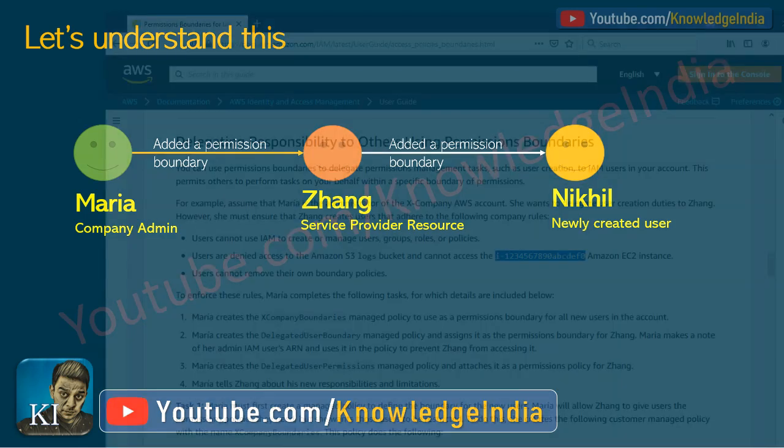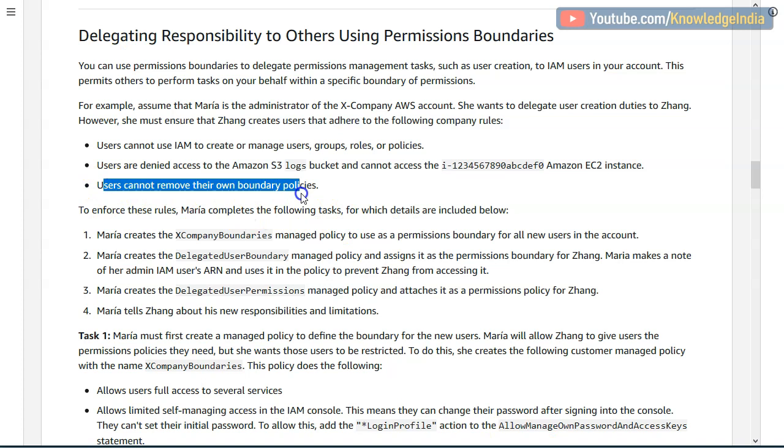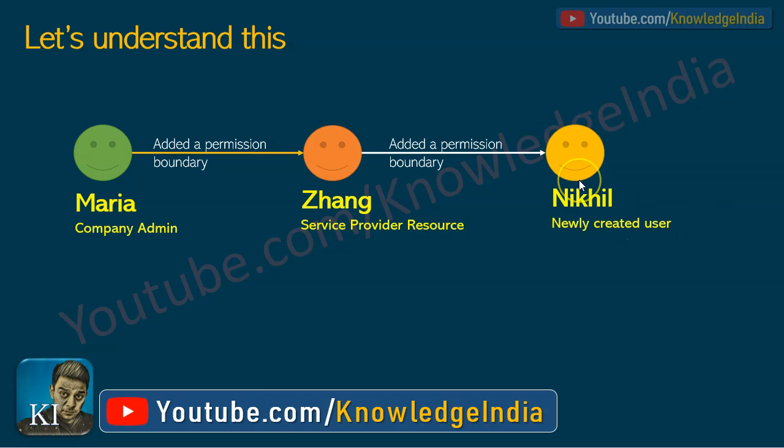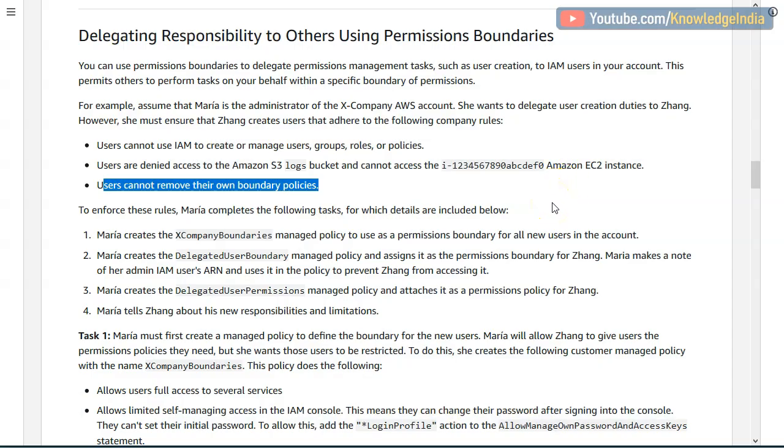Okay, moving ahead, what is the other restriction? Users cannot remove their own boundary policies, because we are going to actually enforce these things with the help of permission boundaries only. So what do we want to ensure? Nikhil should not be able to remove his own boundary policy, because if he does that, he would be able to do a lot more things. So that's the third thing which we want to deny. Okay, so those are three things which we want to deny for the end user.